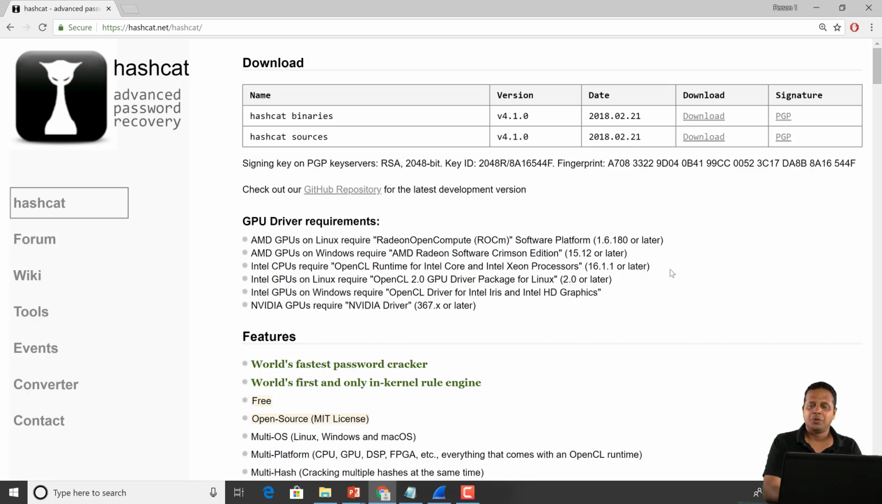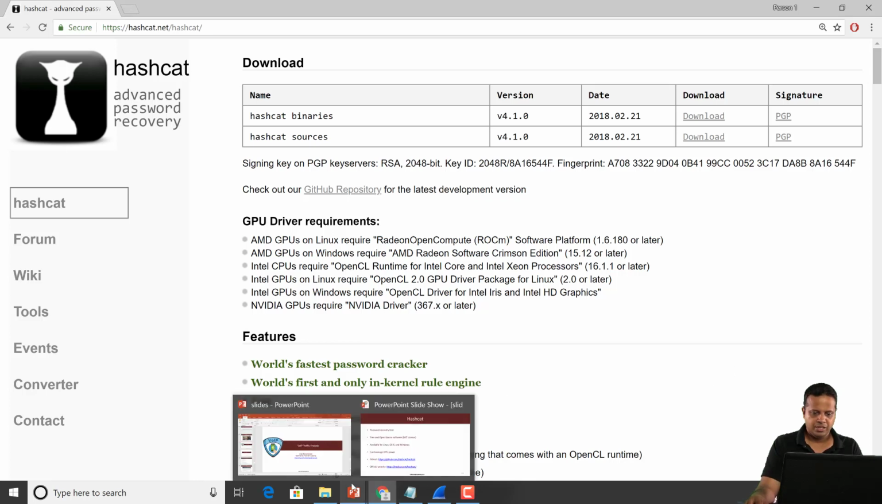Now the only reason I'm showing it on my computer and not on the cloud is simply because I really don't know the terms and services of the cloud, right? So maybe even demoing a password cracking exercise in the cloud might not be legal. So that's the reason why I'm going to use my computer. Okay, so let's actually jump in.